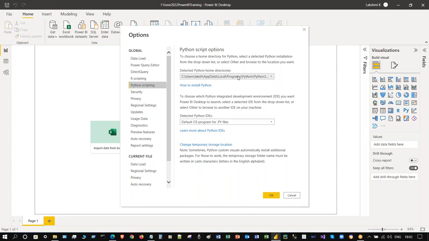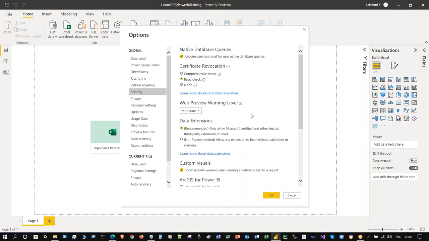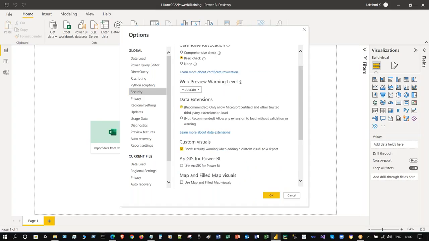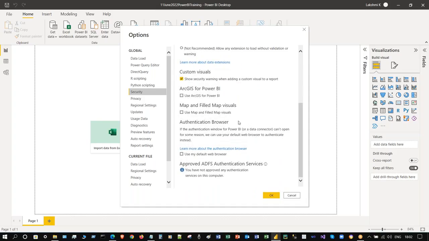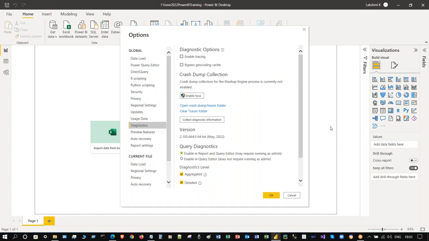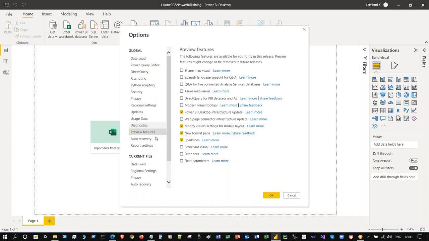So the Python interpreter as well as the IDE is mentioned here. Security aspects of it. Here, the basic features are already selected. This is for your graph part of it, use map visuals. You can select these if you need it. Privacy is already selected. So wherever you want a change to be made, you can make appropriate selections. So these all can remain standard. You don't have to make any major changes to these.